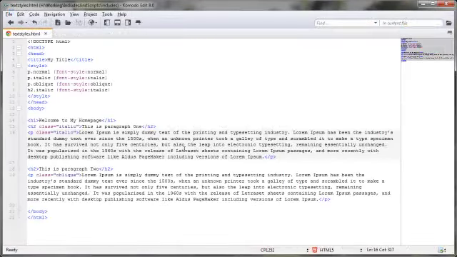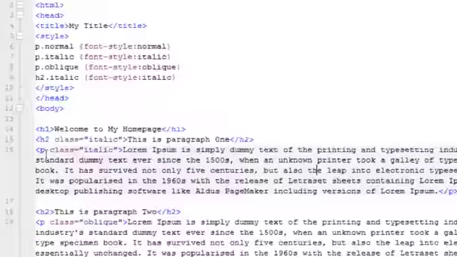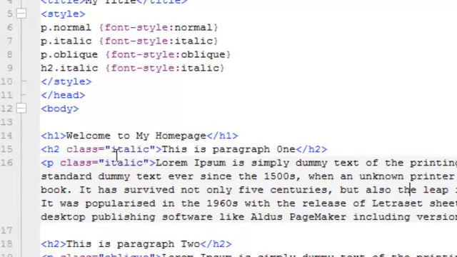Now, here in my editor, this is a Komodo editor, by the way, I've got my content down here in the body section, and I've already got some style set up here in the head section between the opening and the closing style tags. And I've got the styles already added down here in the content area.